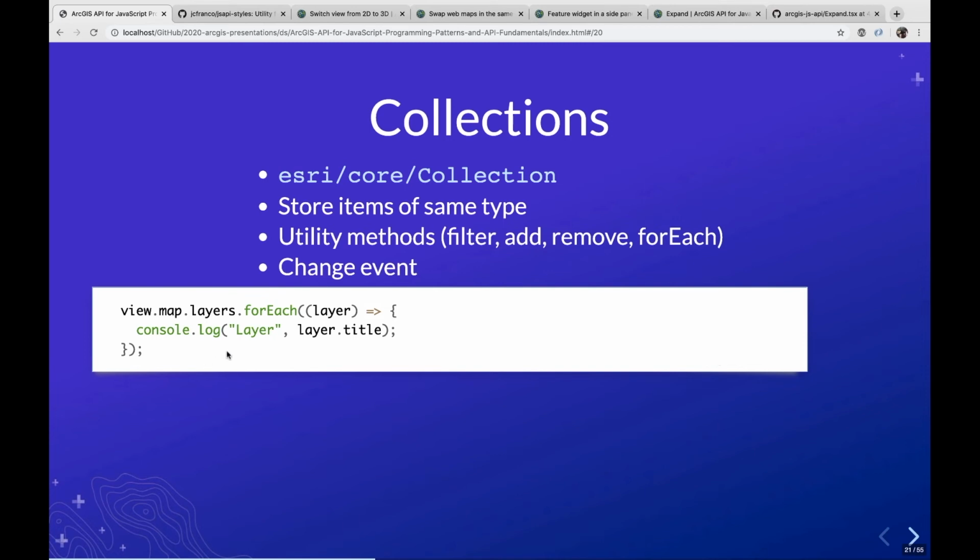So here's a little example in the code where you can loop through the operational layers in the map.